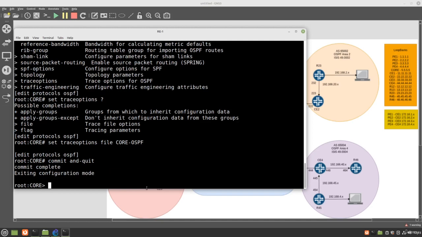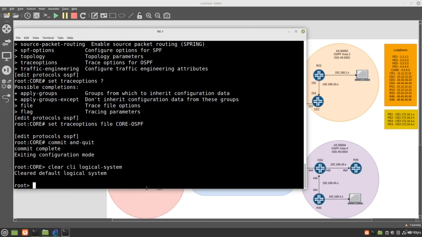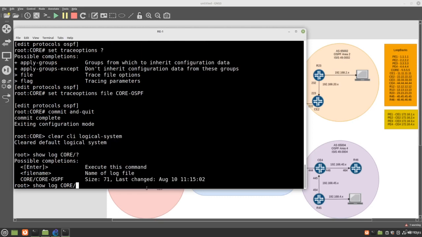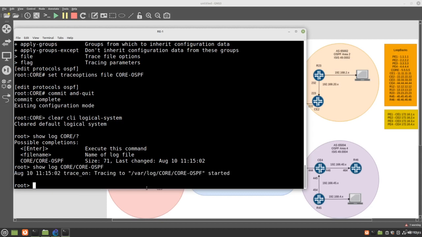Okay, so now let's come out of here, let's do clear CLI logical systems and let's do a show log core and do a question mark, and now we see we have our core OSPF, so I can actually type that in there and it will show us what's in that actual file. Now nothing specific has happened on the OSPF protocol at the moment.